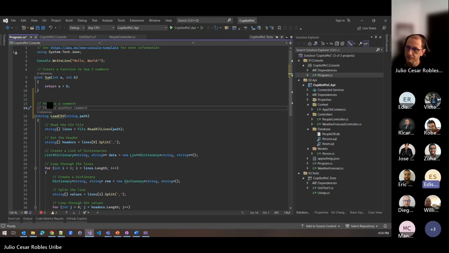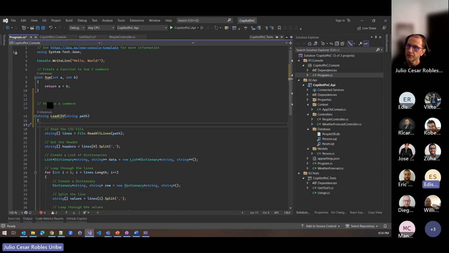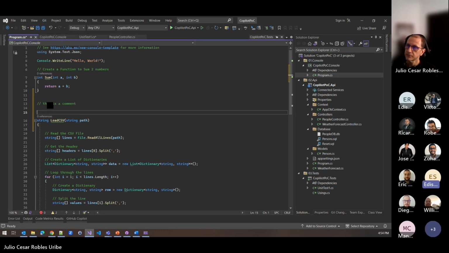What if you put, for example, on line 15 above, a description of the load CSV method? Is it going to create another one? Here? Above, yes. Put a comment, for example, saying what the load CSV method does. This is a method to load a CSV file, for example, and let's see what happens.